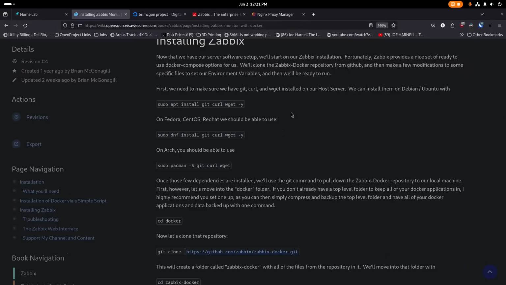If you prefer Linode, go use them. If you prefer Hetzner, go use them. If you prefer Oracle Free Tier, go do that. It's fine. But you need a server of some kind that you can start with. So we're going to have that.